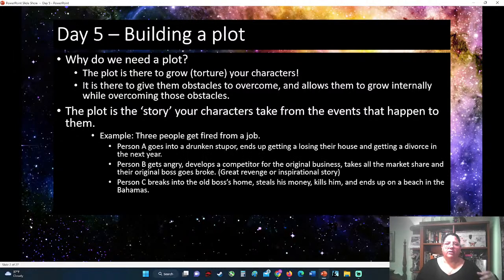All right. So I'm going to give you an example of this. So 3 people get fired from a job, right? Person A, or character A, goes into a drunken stupor, ends up losing their house and getting a divorce in the next year. Person B gets angry, develops a competitor for the original business, takes all the market share, and the original business that fired them, their original boss, goes broke. So that's revenge. Person C breaks into the old boss's home, steals his money, kills him, and ends up on a beach in the Bahamas.